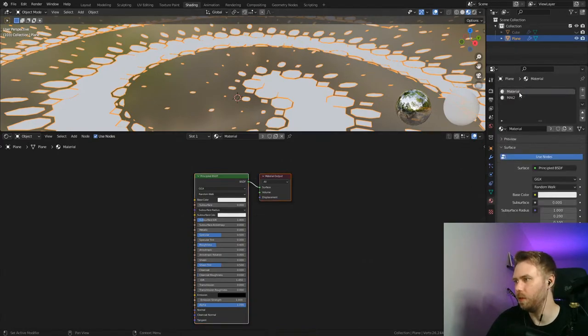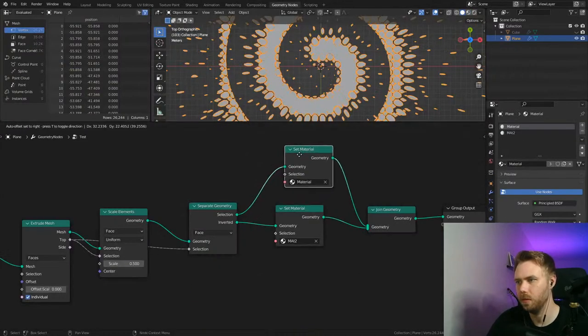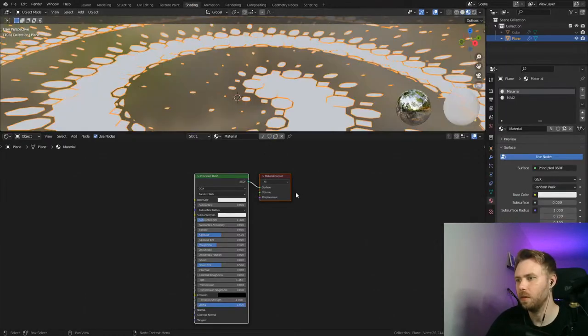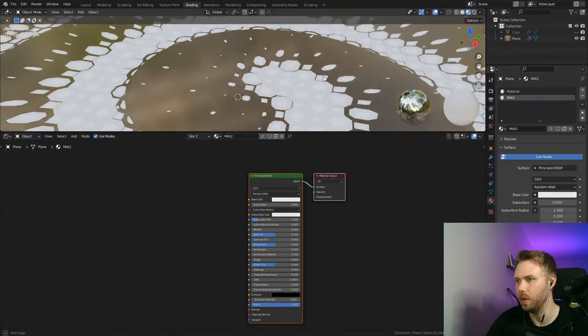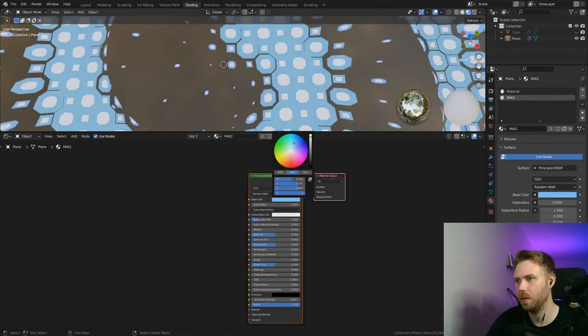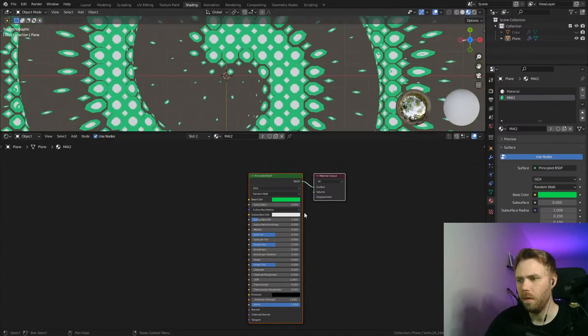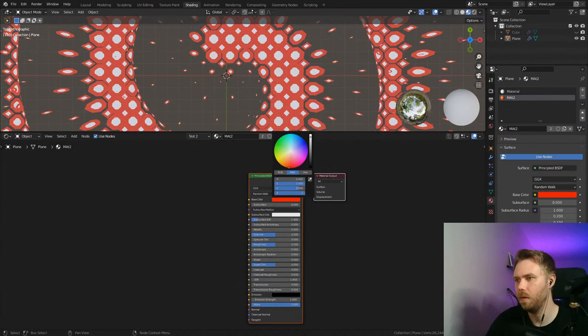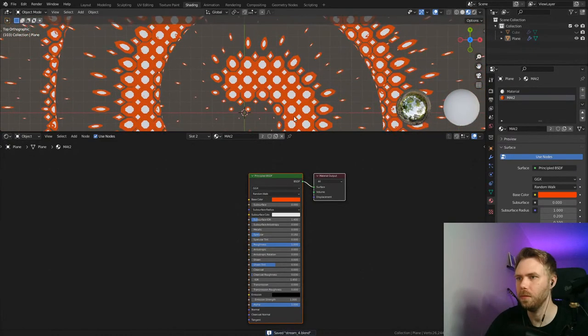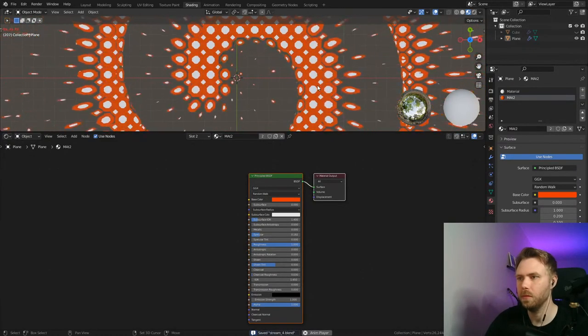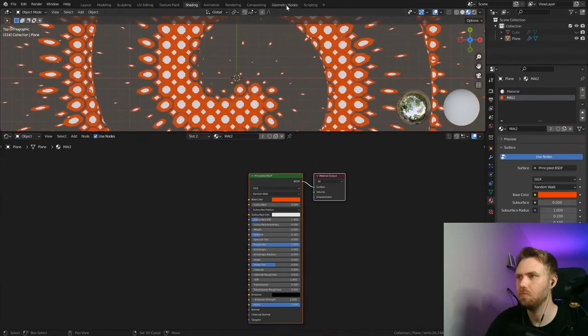Okay, so the first material would be the inside. Let's keep it white for now. And this would be the outside. That could look good. Red and white, maybe? Pretty nice.